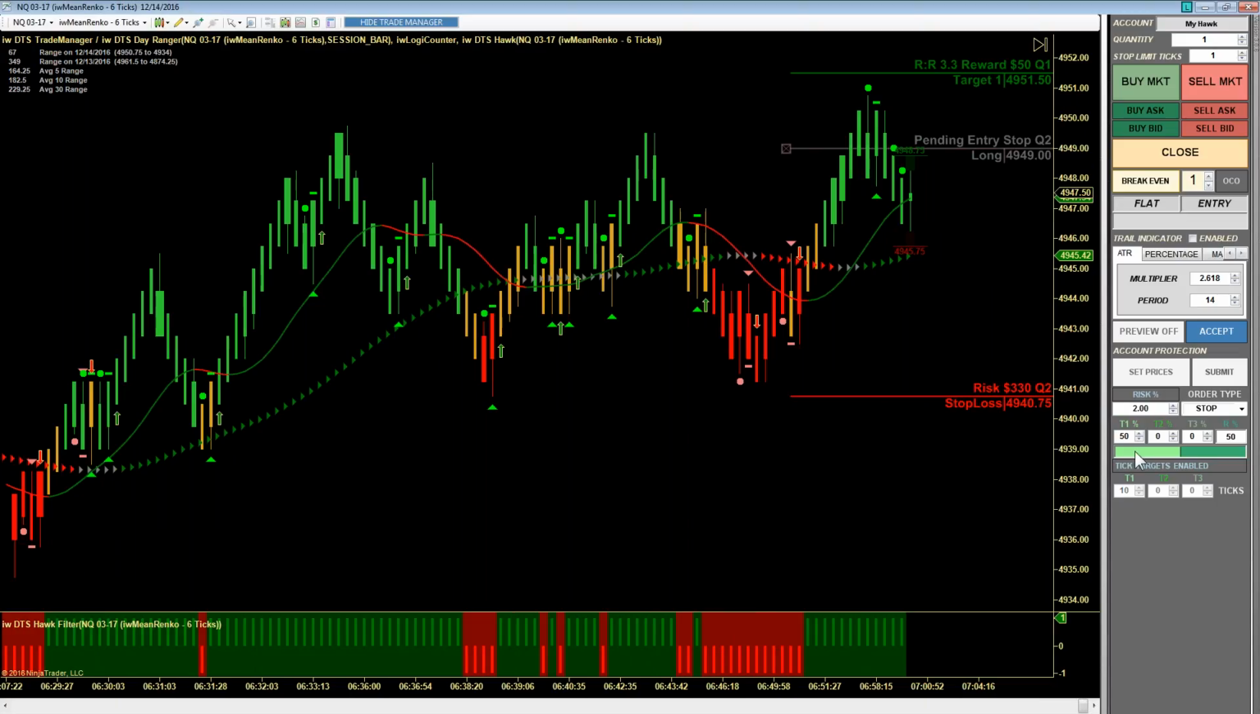So what I've done, again, I've split my profit objective. I'm taking 50% to target one, and 50% is going to be a runner. My first target here at 10 ticks, that's my scalping target.